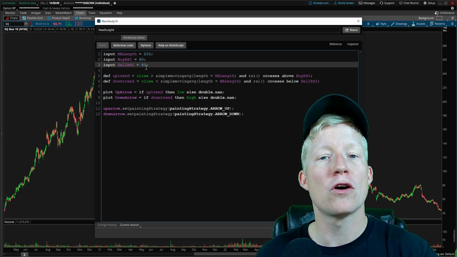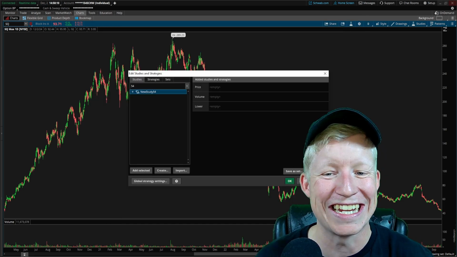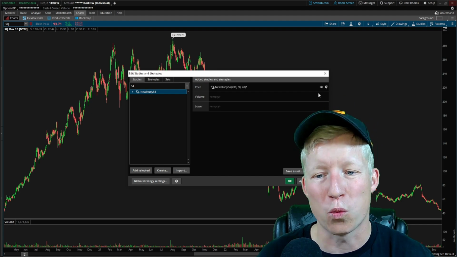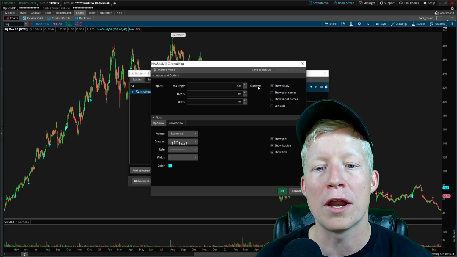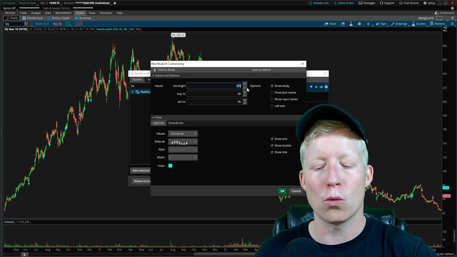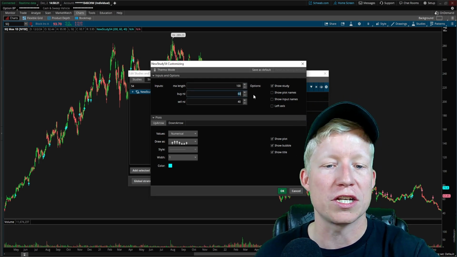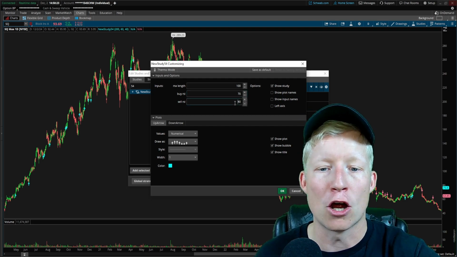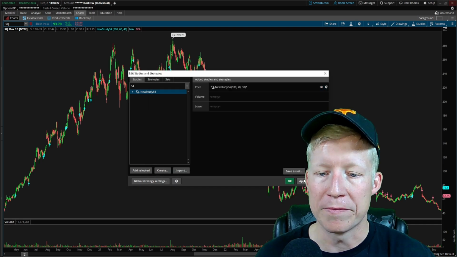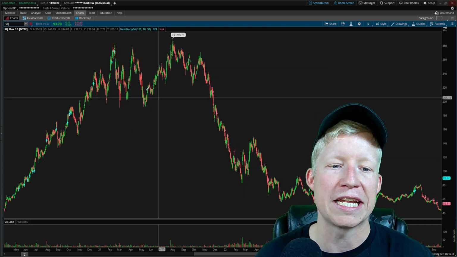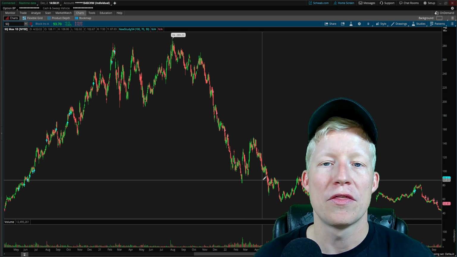If you know nothing about code and all that sounded like Chinese to you, all you really need to know is what you can do now is you can come into the settings cog on this study and say you want to look at instead the 100 simple moving average with the buy RSI being 70 and the sell RSI being 30. Go ahead and apply that. You will notice the arrows change how they are painted.